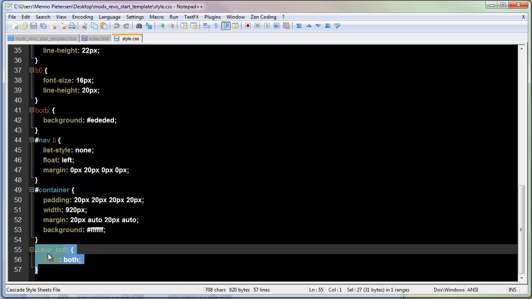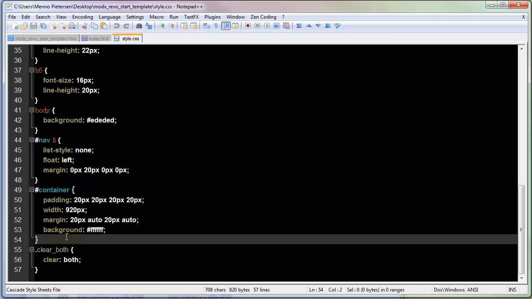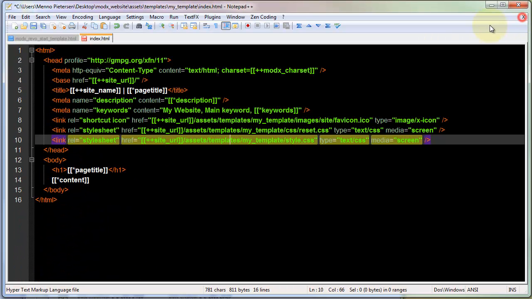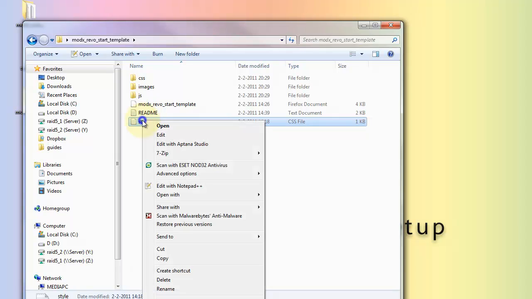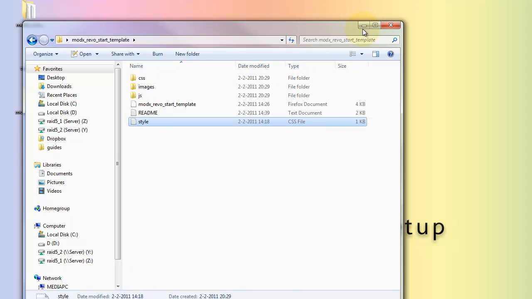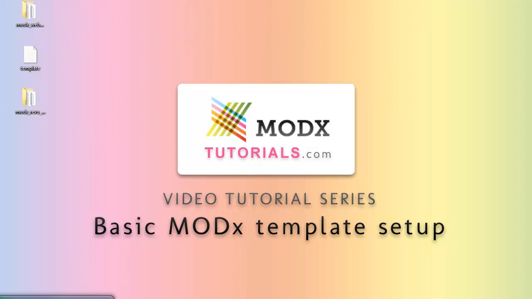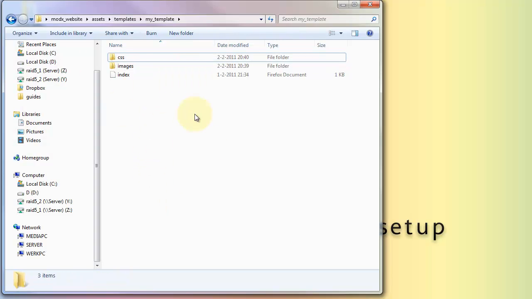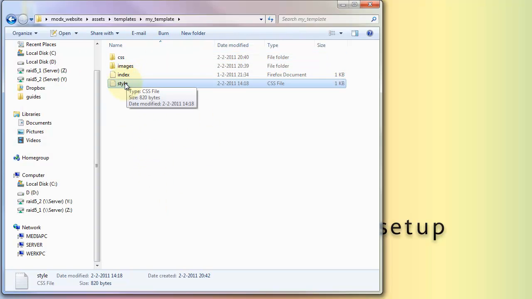And this one is important, clear both. That way we can make sure that certain elements on the page are separated from each other. You can try it, check it out. I think it's a good way to start with. If you don't want to, you can just add your own CSS, of course. So I'm going to copy this one as well. Copy this CSS and add it to our own template, just in the root. So now we have an index, a style, images, and CSS.